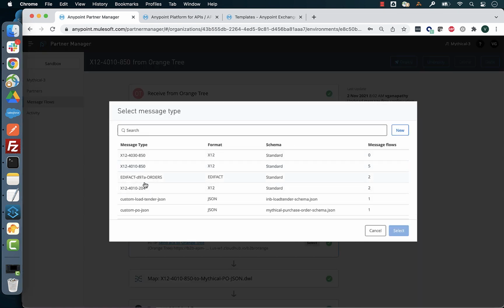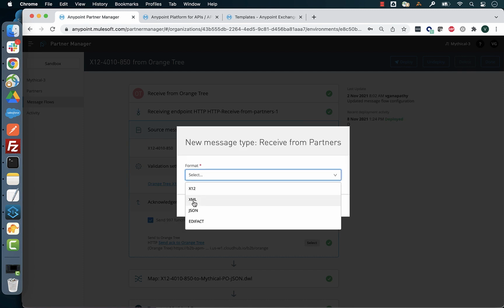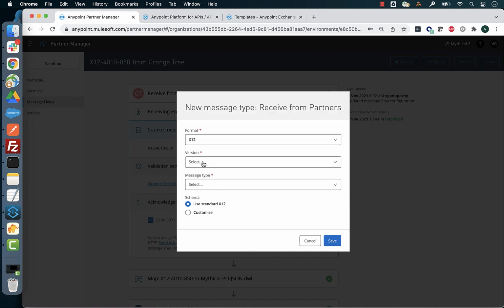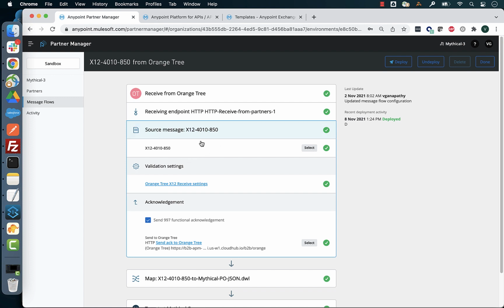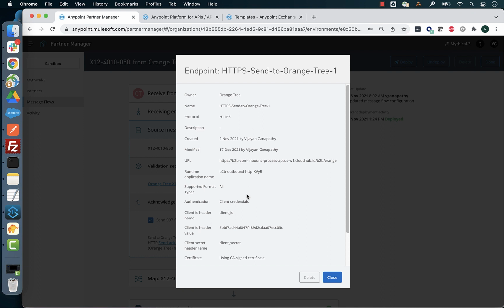When you click select, you get to see all the receive from partners message types that are configured in the host profile. And if you haven't created them already, you can also create the message types directly from this dialog and select the version of your EDI and the message type that you want to configure with this trading partner. In this particular example, we are receiving an inbound X12 850. We have enabled the 997 functional acknowledgement to be sent back to Orange Tree through a direct HTTP endpoint call. And this is an endpoint that is configured in Orange Tree's profile.